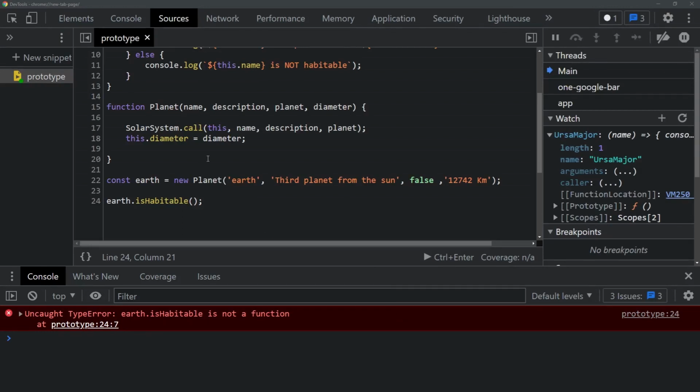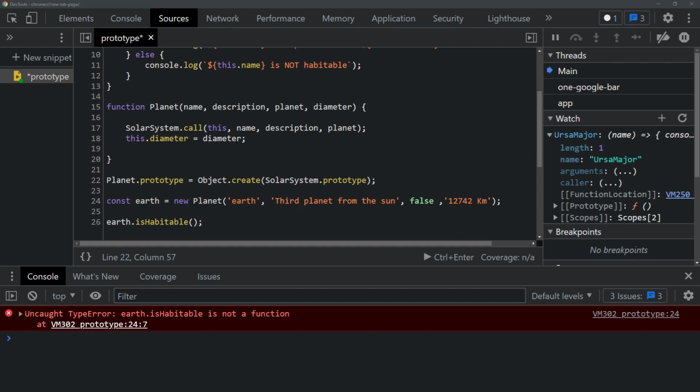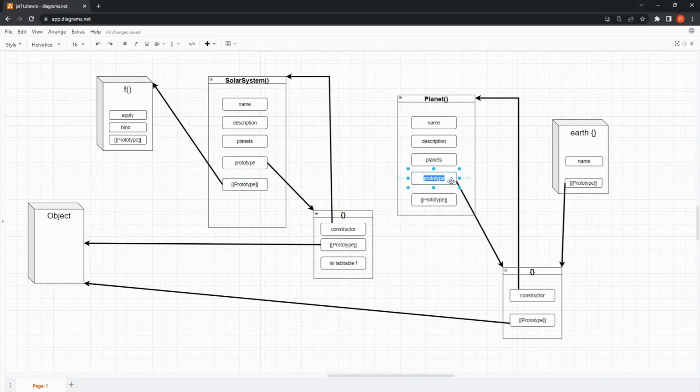So in order to fix that, what we have to do is we have to make sure the planet's prototype points to the solar system's prototype. Create solar system dot prototype. And just to make sure, we're making sure that the planet's prototype points to solar system's prototype, which is this object. So they both should point here. Okay.